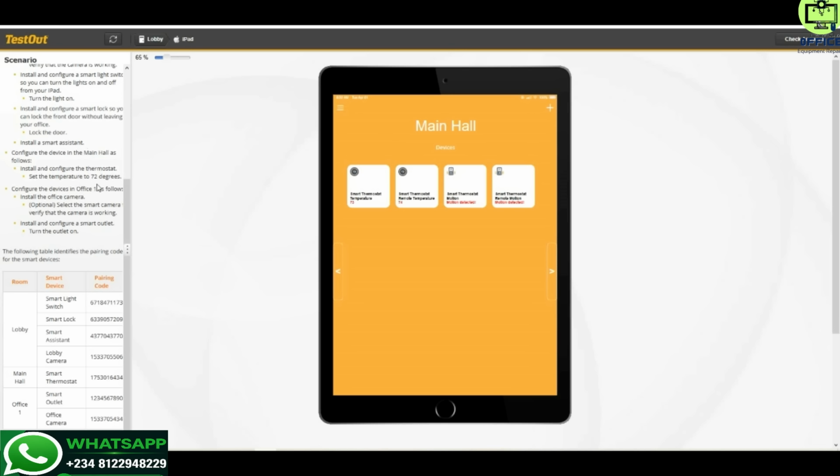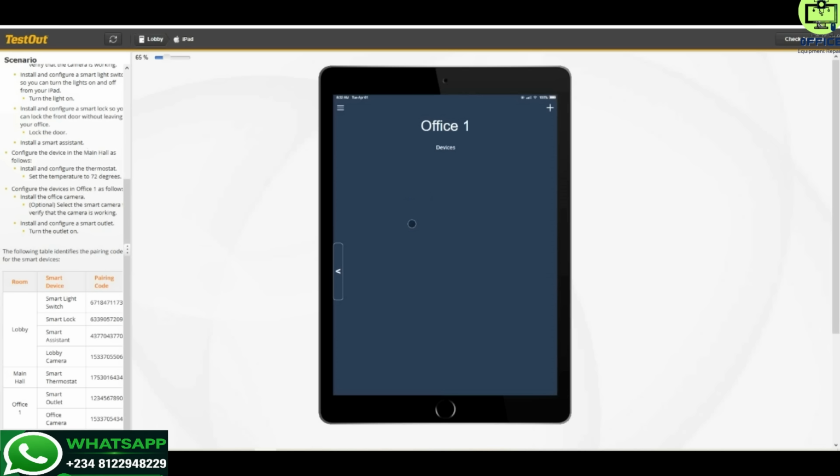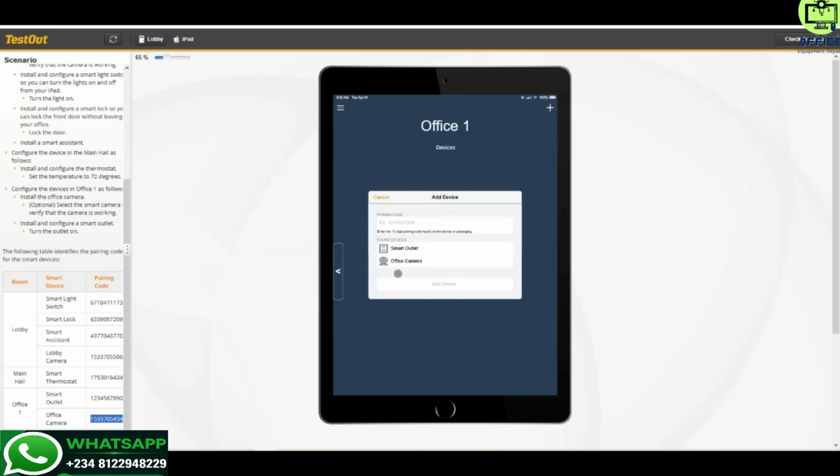Configure the devices in Office 1. So we'll go over to Office 1. We are now in Office 1. What do we do in Office 1? Install the Office camera. So Office camera. Let's copy the code for Office camera. It's copied. We go ahead and add Office camera here. Input the code so that it will pair, and select this.